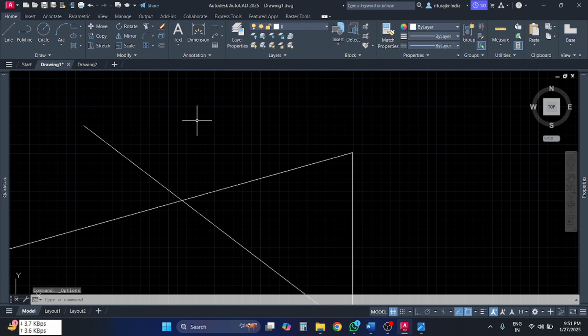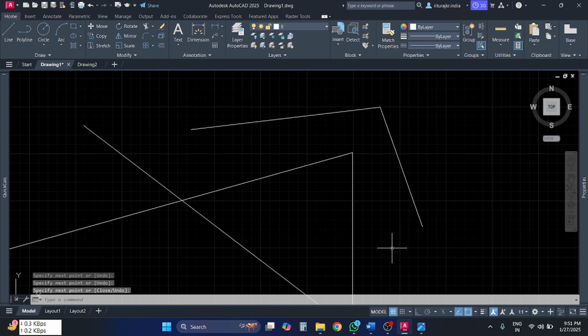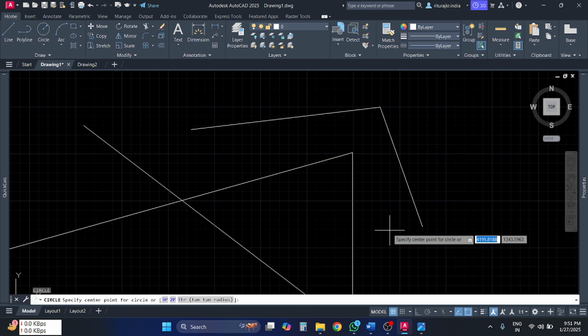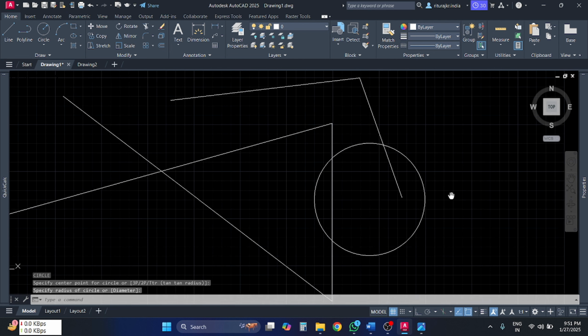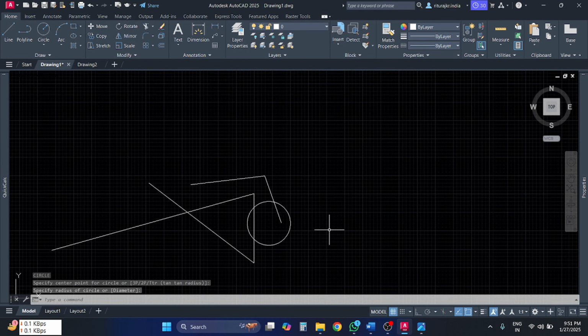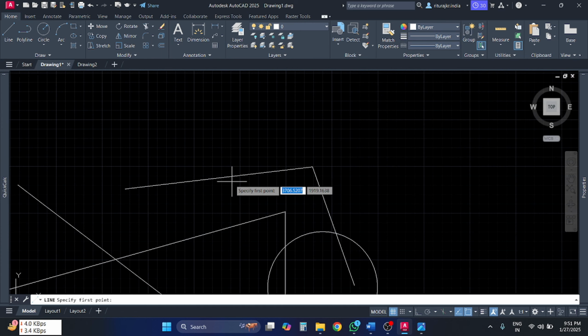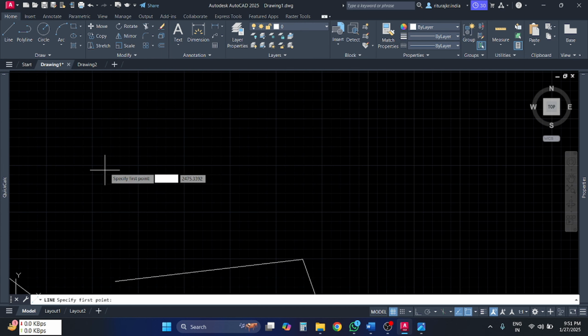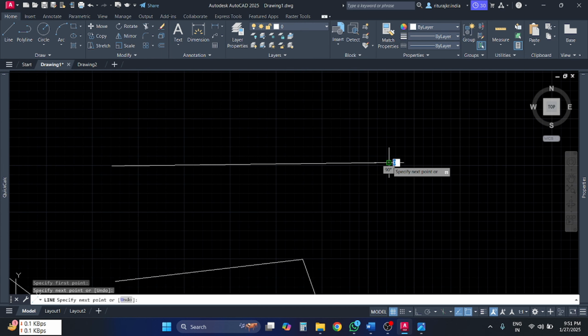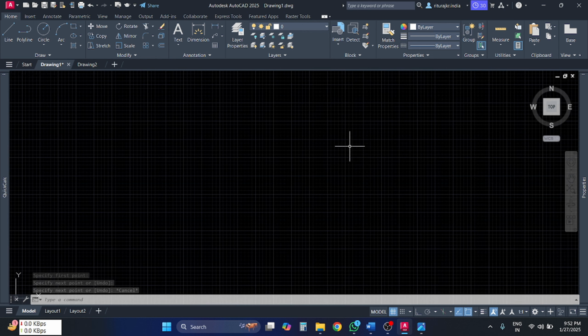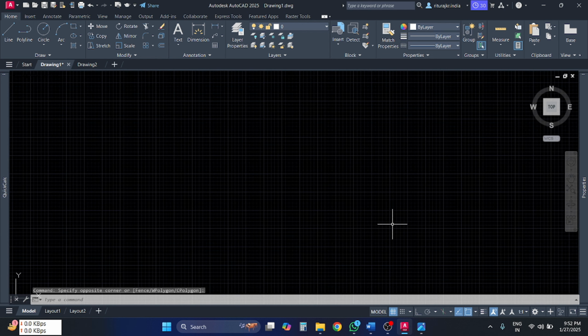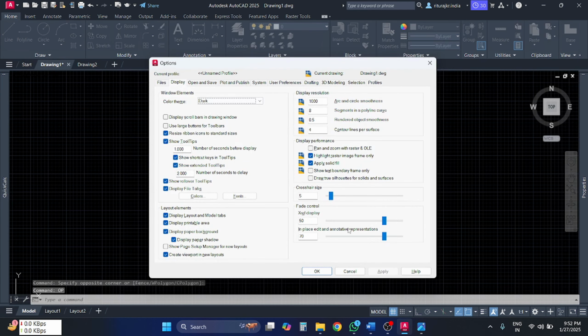If you want to draw a line, then just type L, enter, and you can start drawing a line. If you want to draw a circle, then just type C, enter, and a circle will be drawn. But these can all be drawn from the ribbon tool also. Here is the line command. Now we have just drawn a line by the shortcut command, that is L, enter, but we can also draw a line by clicking on this. In the same way, if you want to open the options menu, then just type OP, enter.